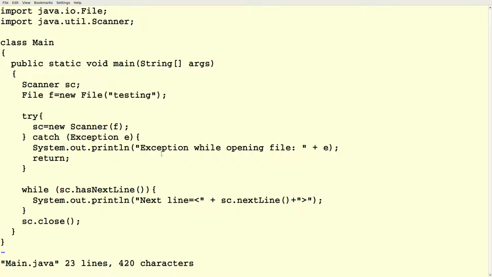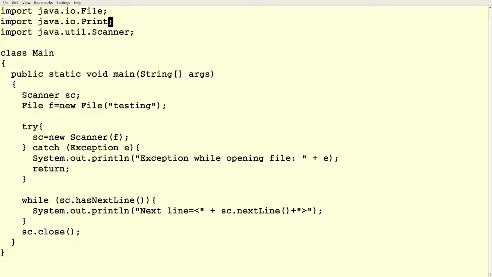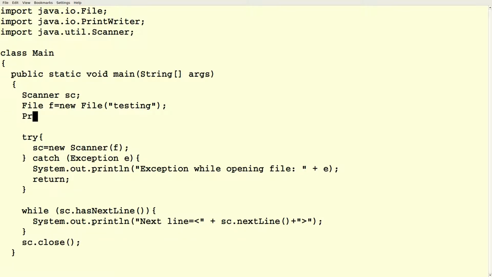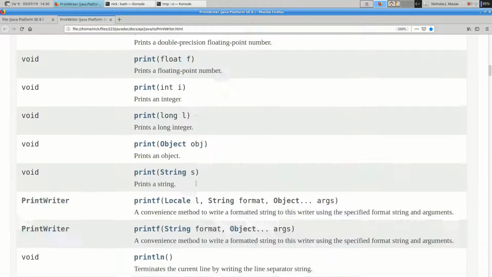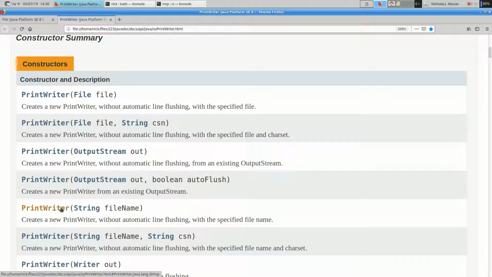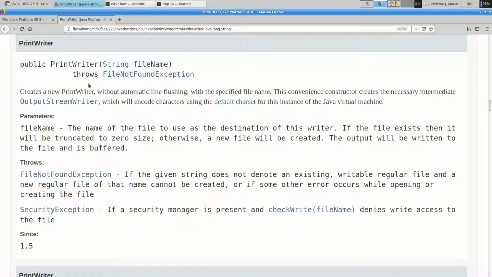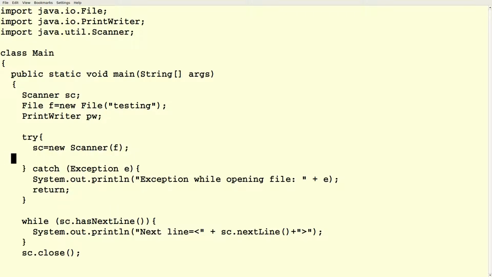So let's play with PrintWriters. And when you construct a PrintWriter, let's look at the constructors. PrintWriter from a string, it can throw an exception, which is FileNotFoundException. And it can also cause a security exception if you don't have permission to create the file. So constructing a PrintWriter has to go in a try-catch block also. And I'm going to be lazy and I'm just going to put it inside the same try-catch block.